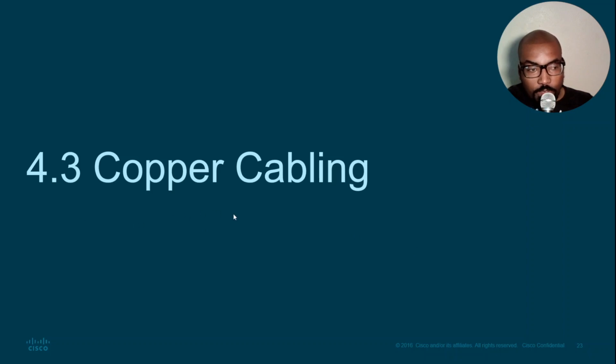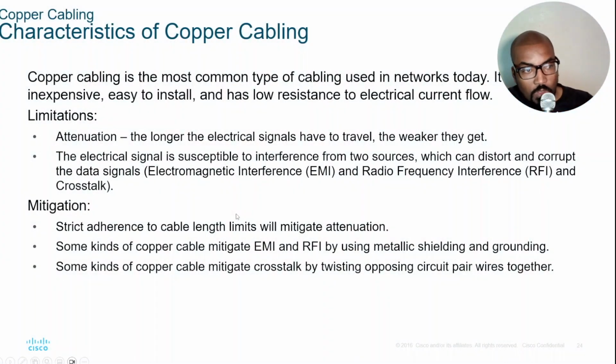Copper cabling. Copper cabling is the most common type of cabling used in networks today. It's inexpensive, easy to install, and has low resistance to electrical flow.